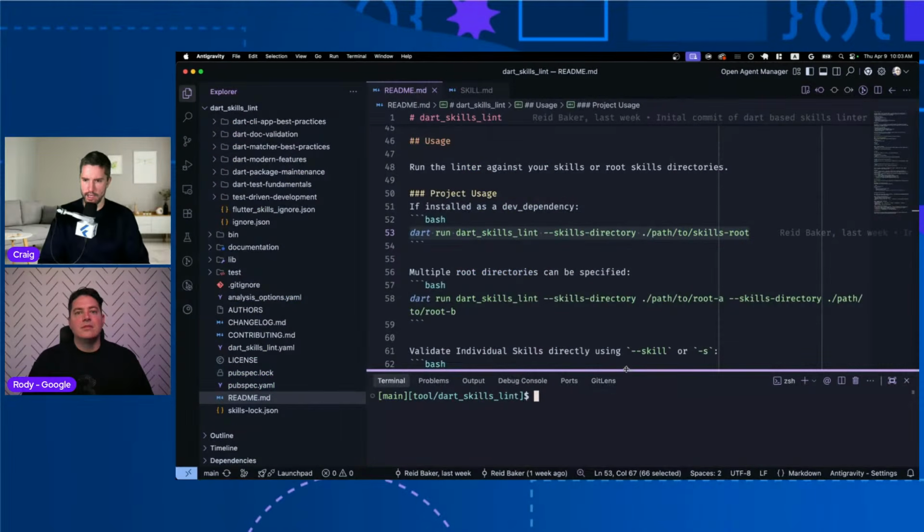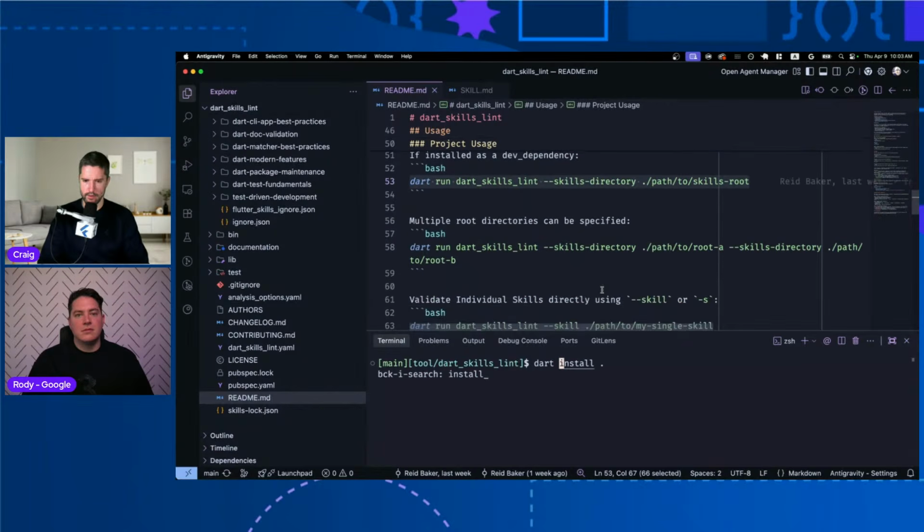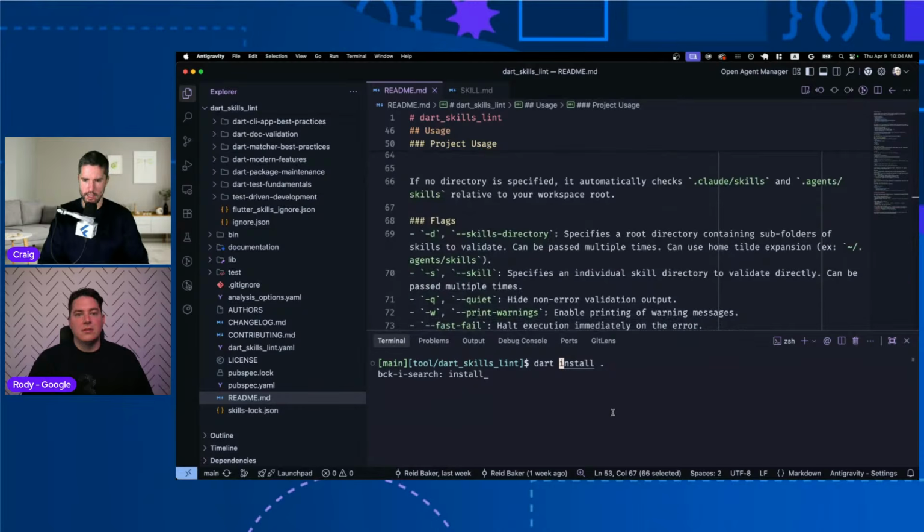So let's go back here. And what I ran was dart install dot from within the tool directory here. But I think I might need to do a source. Let's do a pub get global. No, what is it? Dart pub get global. Maybe --source. Oh, I have to spell source correctly. Oh, come on.